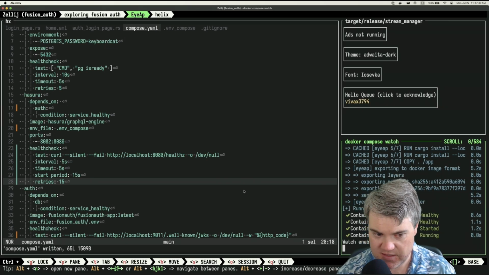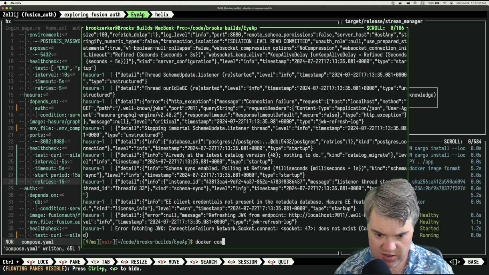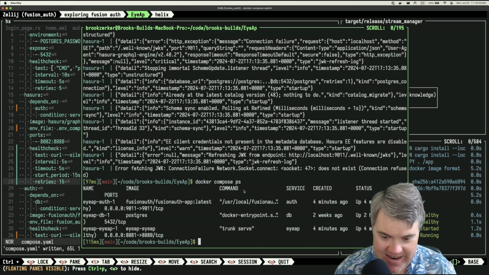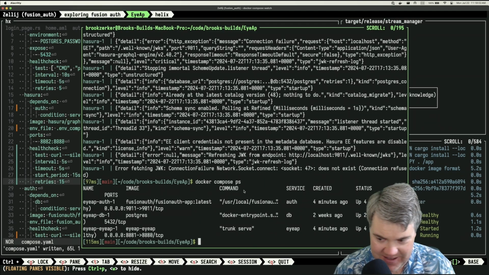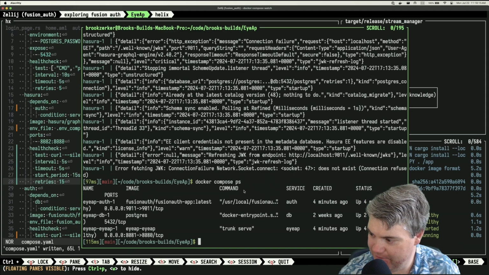I wonder... it doesn't seem right. It's still not loading. Docker compose. Yeah, it's completely down, and it's not showing unhealthy or healthy at all. Hasura is just dead. Doesn't seem to be good.